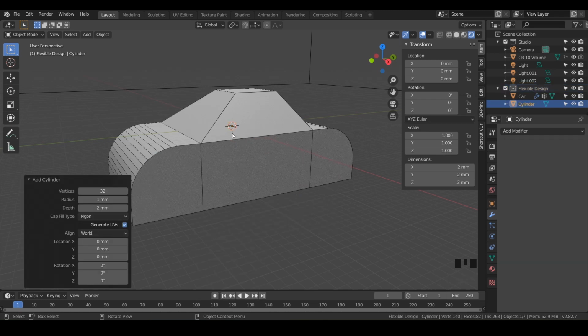And the cylinder in there is just really, really tiny. So let's go ahead and bring it up. Maybe a radius of 7. And you can kind of see it right there. And our depth, we want the exact same width of our car. So let's do 30. There we go.